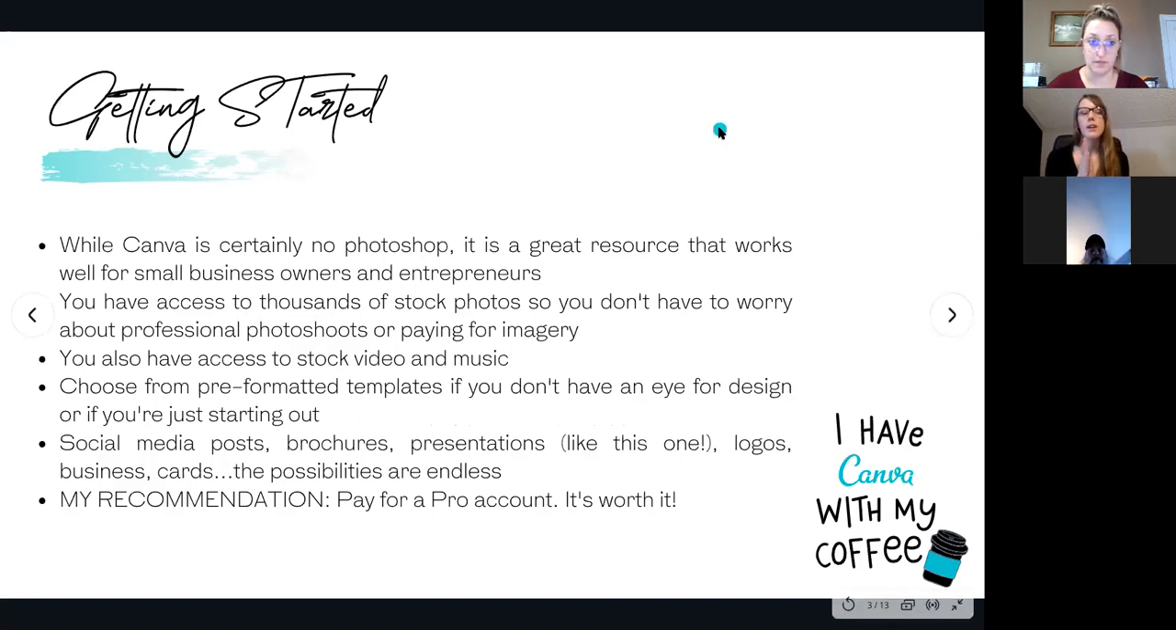Okay, so getting started. While Canva is certainly no Photoshop, it's a great resource that works well for small business owners and entrepreneurs. We do see a lot of business owners and entrepreneurs finding their foothold in the social media world with Canva.